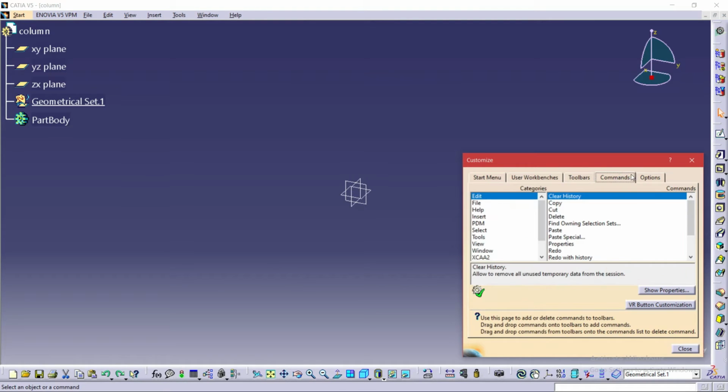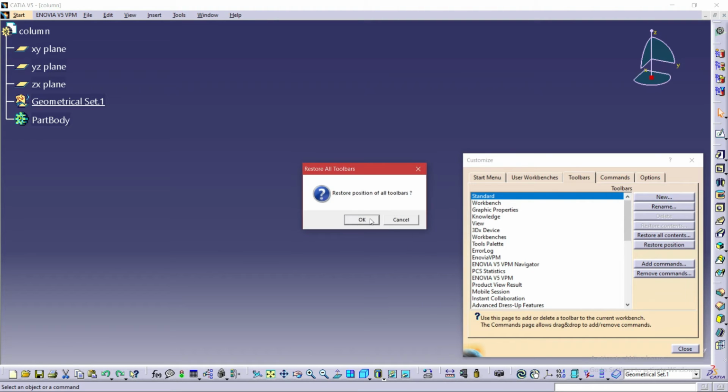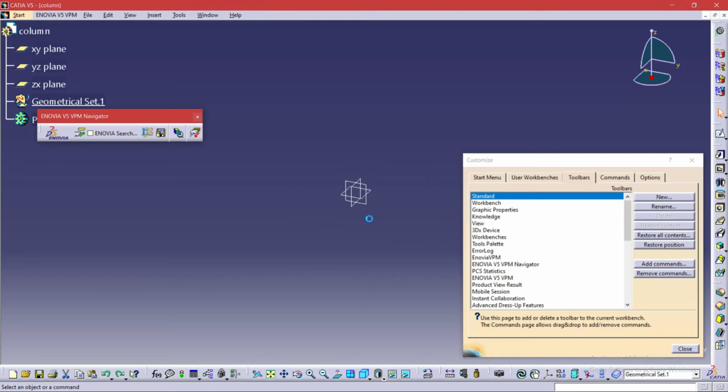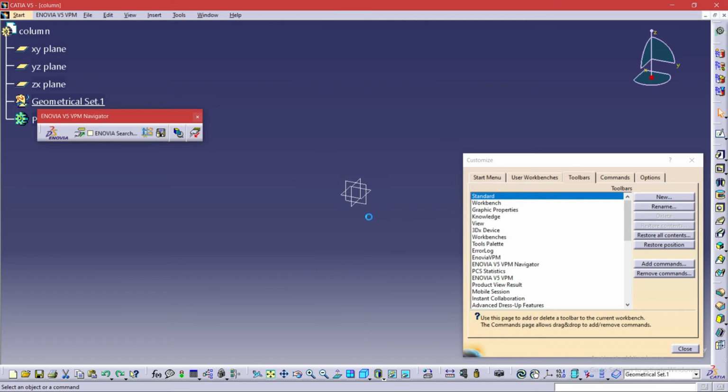We need to go into toolbars, then restore the position of the commands. It will restore the position where they were before, and restore all the commands which were present before. So now we have exactly how CATIA should look.